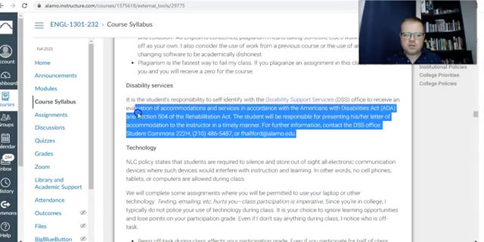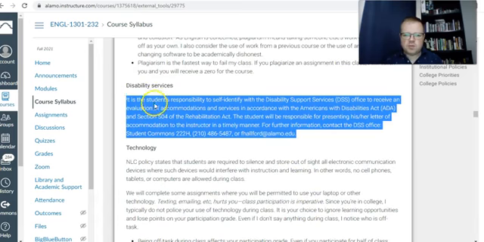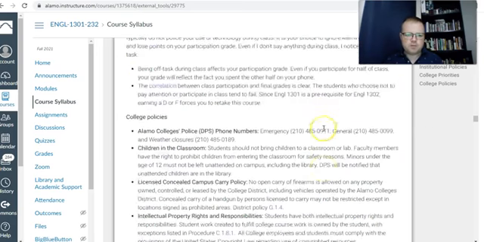Disability services. If you have a disability and you need help getting accommodations for it, make sure that you get in touch with those people. They're very nice people. You need to get in touch with them every single semester so that they send out letters and they give you accommodations. If you don't get in touch with them, I can't give you any accommodations.